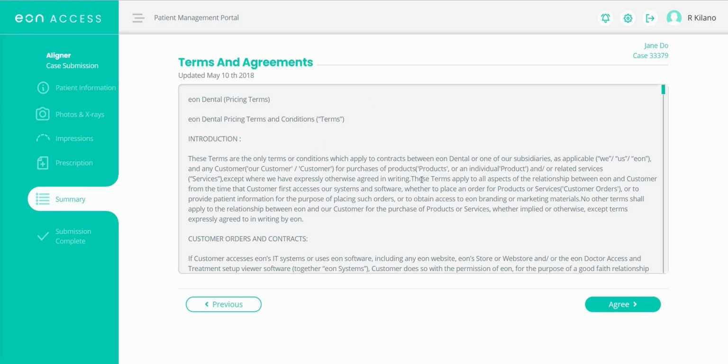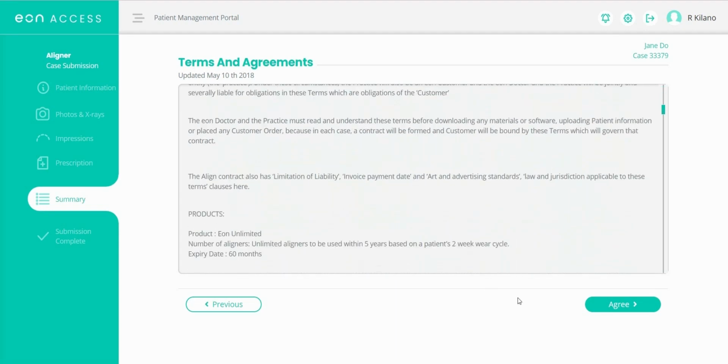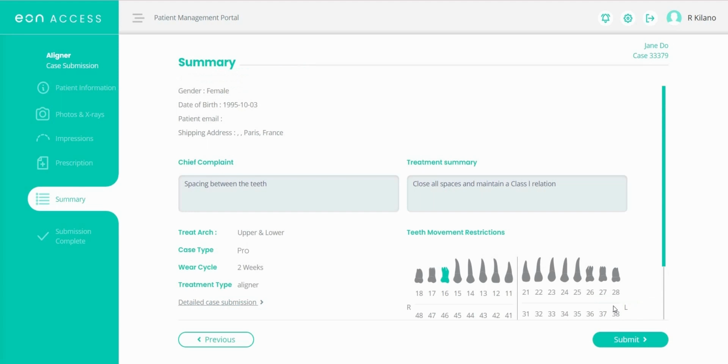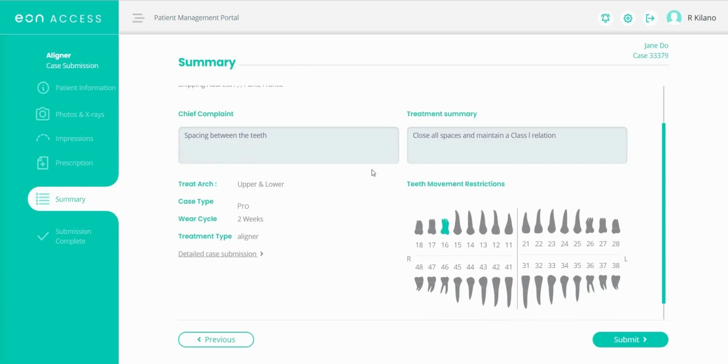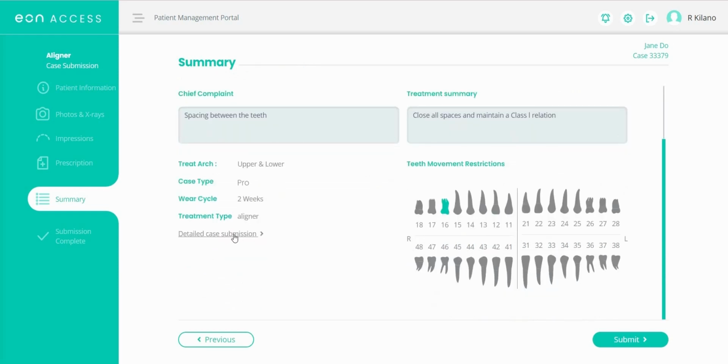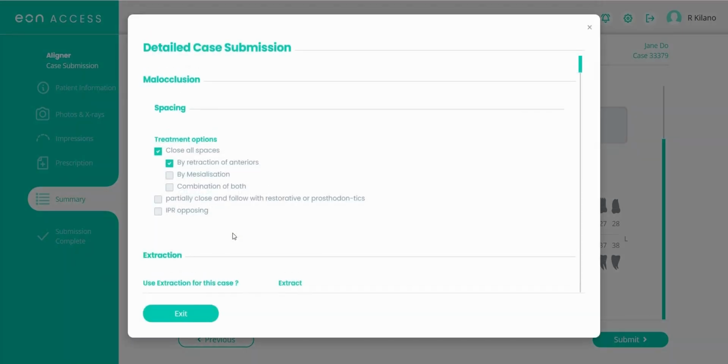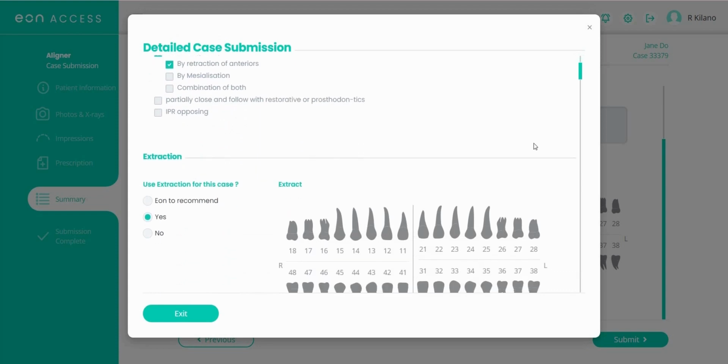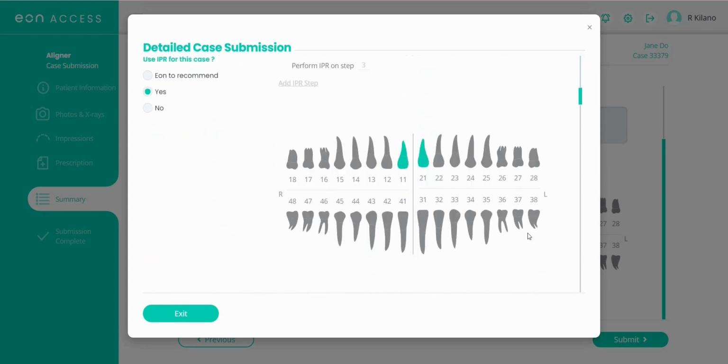When you're done reading the Terms and Agreements, click on Agree to move to the next page, which is the summary of the case submission that includes everything that we've walked through, from chief complaint, treatment summary, teeth movement restriction, and also the detailed case submission, which we can see by clicking on it. This will take you to all the detailed case submission that we've just seen in the advanced treatment options.